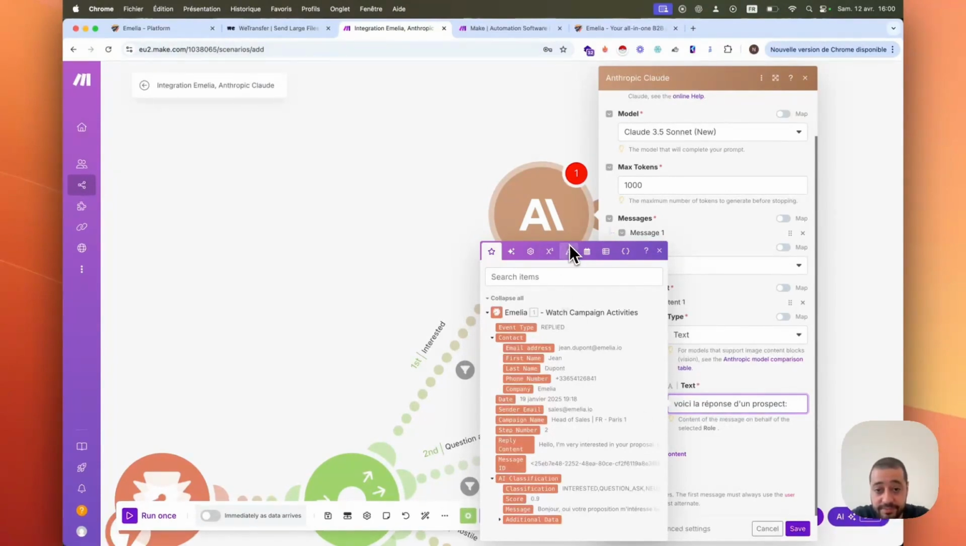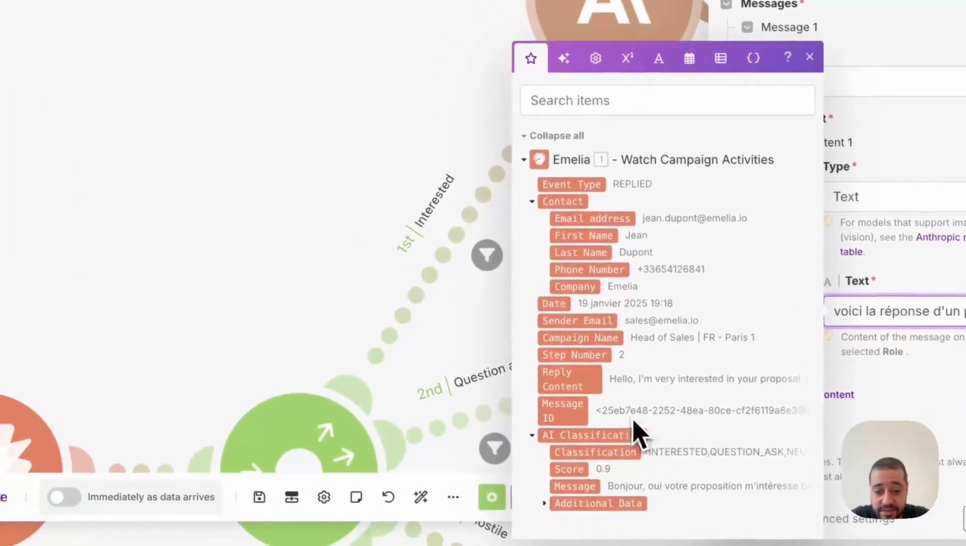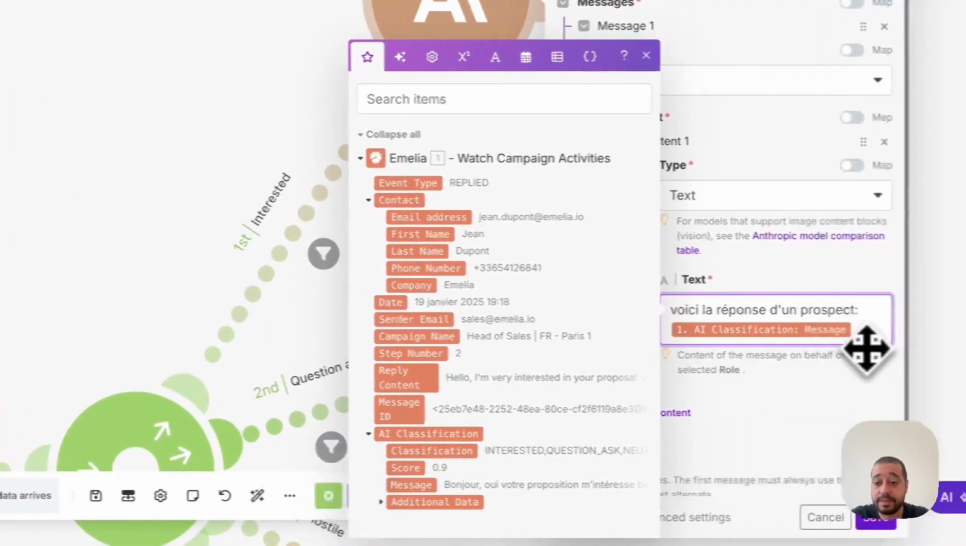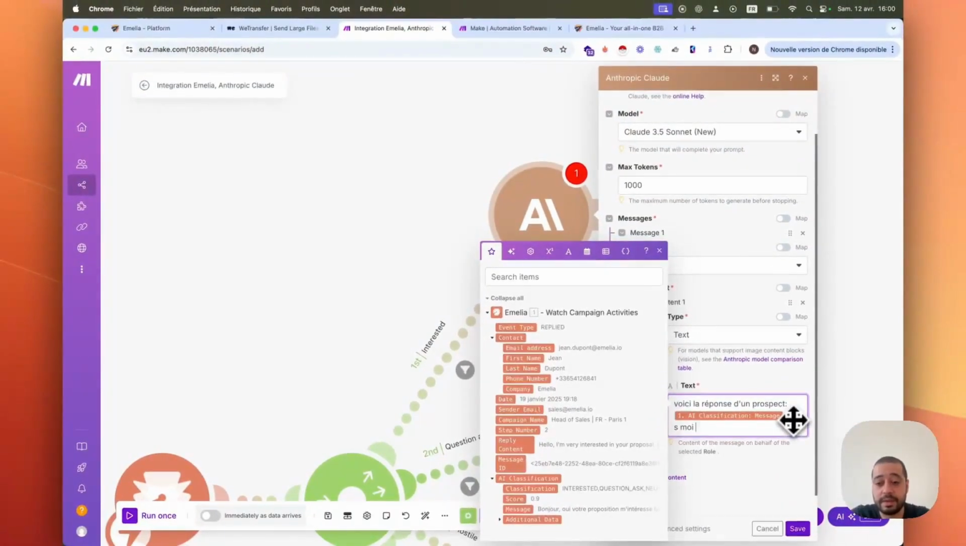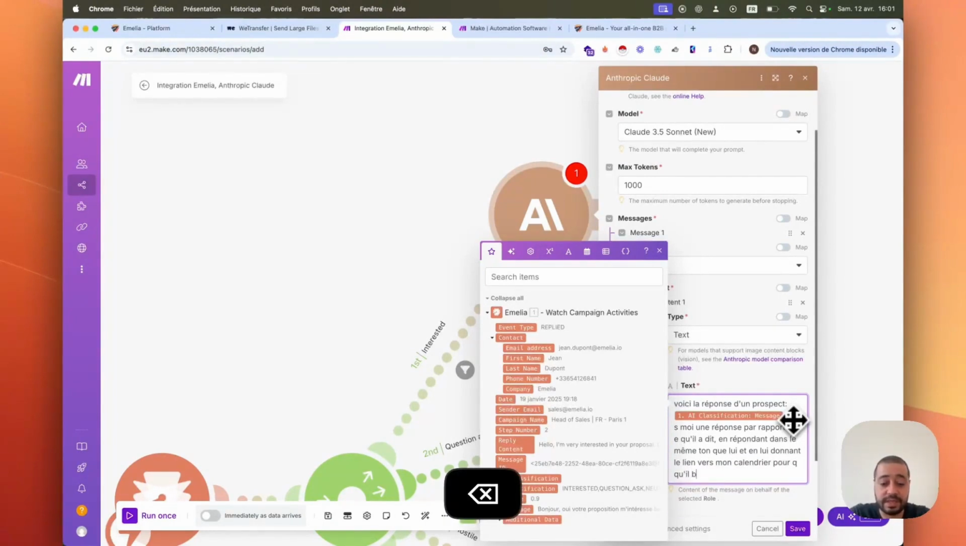All right, and so in the classification we had, just need to move this. We have the message. Here's a response from a prospect. Write me a response based on what he said, replying in the same tone as him, and include the link to my calendar so he books a demo. Here's the link. Okay, and here we insert the link to the calendar. So this is really just the idea of how to prompt.